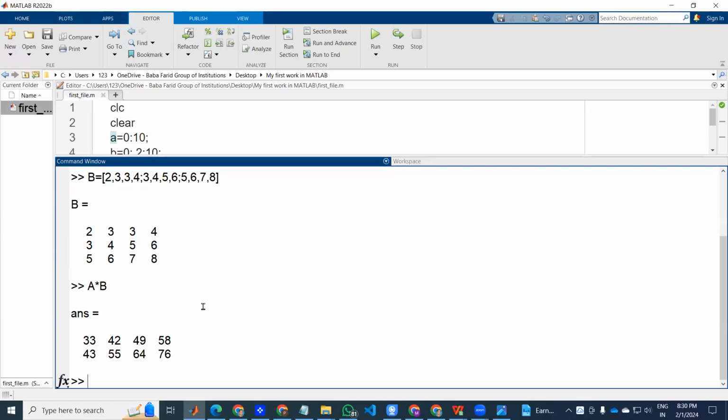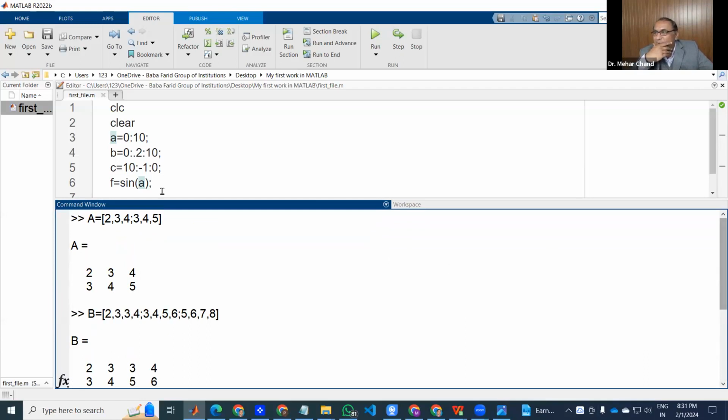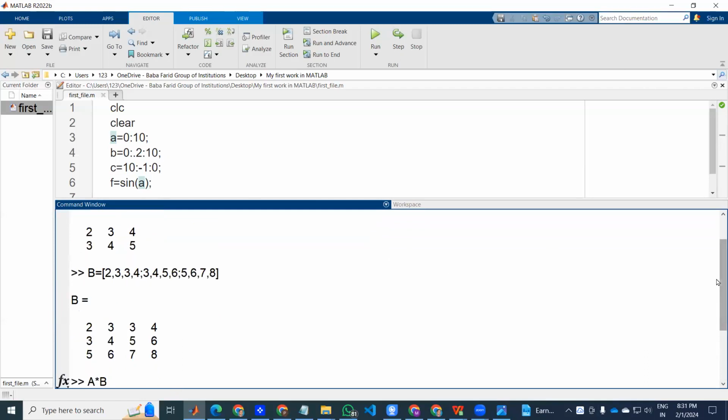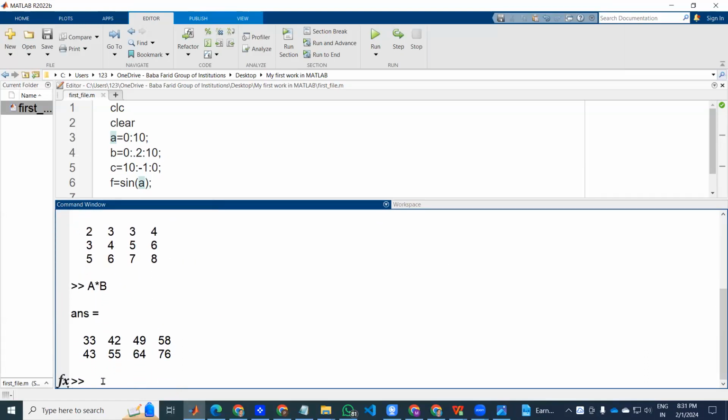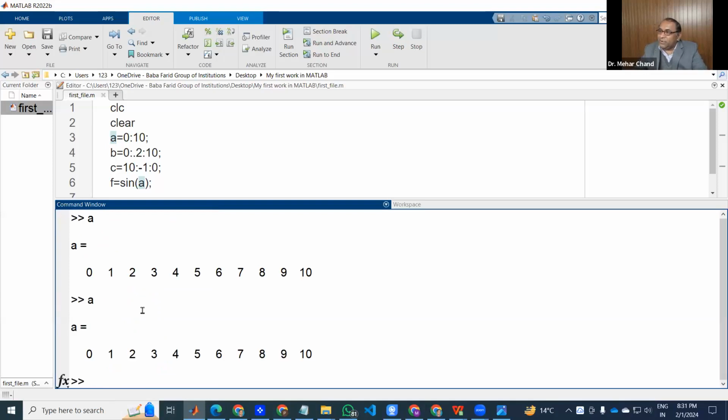Yes, sir. But why not here? What is the problem in the above case? But I did not use the dot sign at this place. What happened? Okay, no problem. CLC. The problem is that A is one array, and A is also again one array.